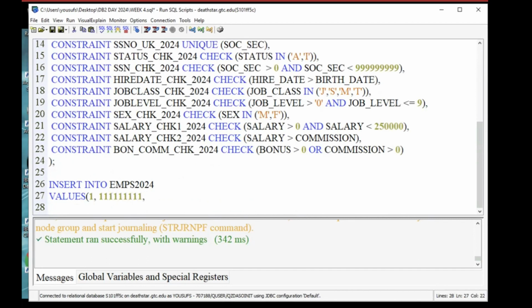Then I have a date, hire date. Let's say 2024, January 20th. Birth date, May 17, 1990. Then I have the job code. What are the possible values for job code or job class? J, S, M, T. Does the date format matter, that you did the ISO and then the other format? You're right. Absolutely. Thank you. 1990, 5, 17.